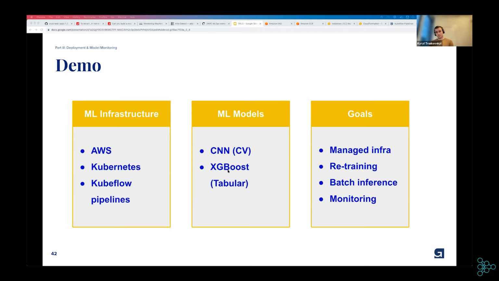In terms of the models, we're going to work today with two models. We're going to work with a tabular model, just a simple XGBoost example, a very dumb example I put together just for this demo. And another model, we're going to take a Keras model and run training and inference.